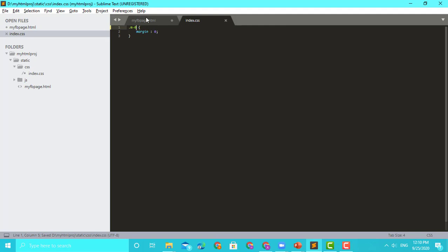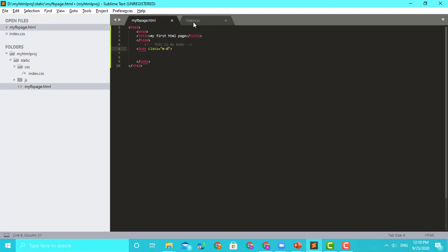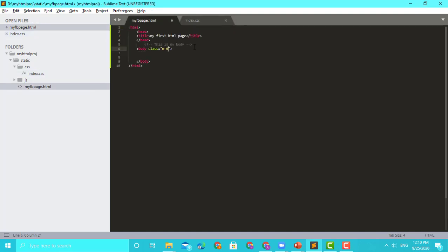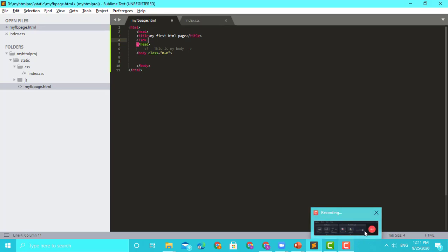But how will the page know that it has to fetch the styles from index.css? That is where the head comes into the picture. In the head I will have a link. There is a tag called link. In link I am going to say what I am going to link, so I have to provide what I am going to link here in the style sheet.